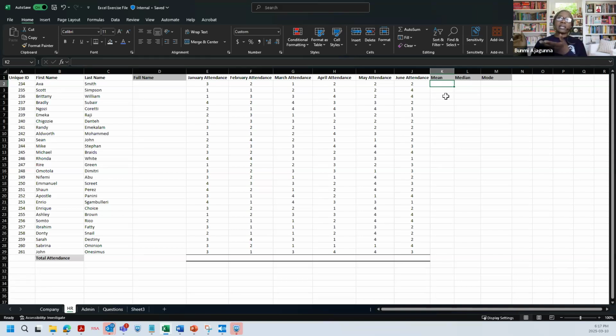What was Ava Smith's attendance? Average attendance for half the year. That's from January to June. The distribution here is going to be from column E to column J. So you put your cursor into cell K2, and you might wonder, how do we know what's K2?